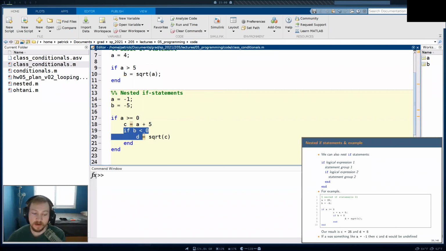Even though in this nested if statement, we have if b is less than 0, well, negative 5, that's less than 0. But we don't even get to this block of code for this nested if statement because this first logical expression up here was not satisfied. So this is a nested if statement. This first statement here needs to be satisfied, and only then can we carry out the rest of this block of code.